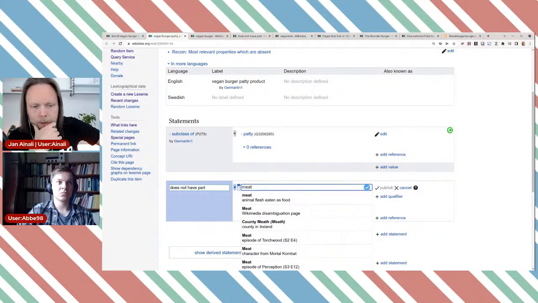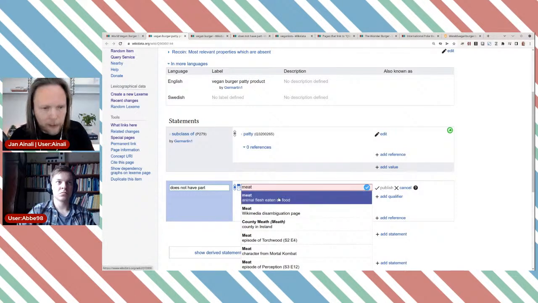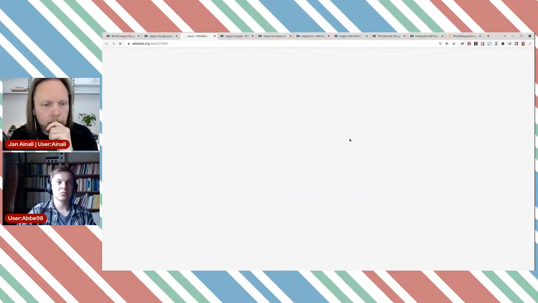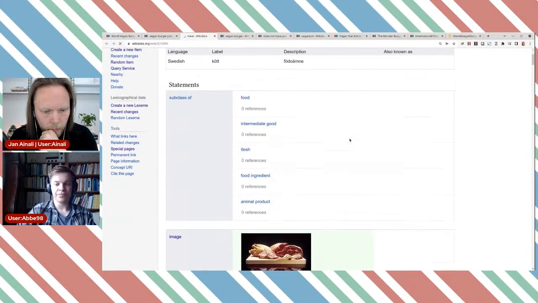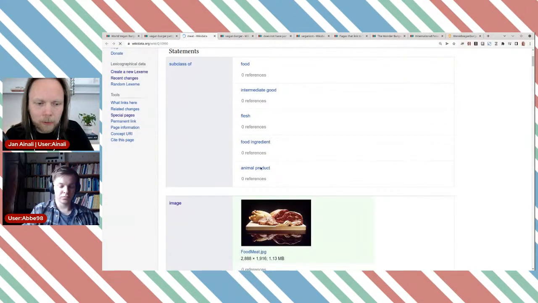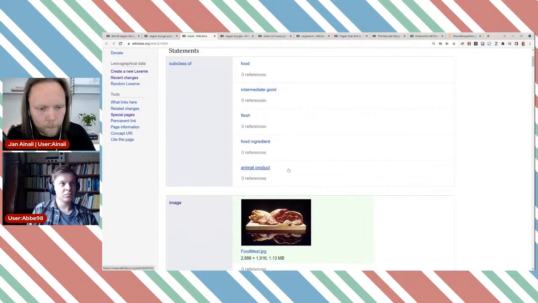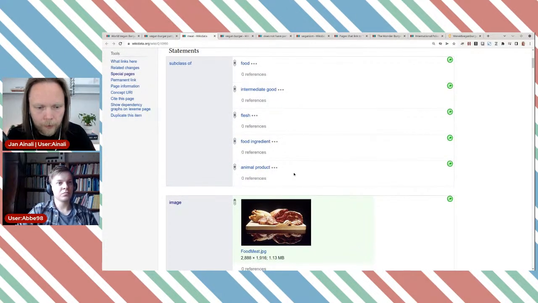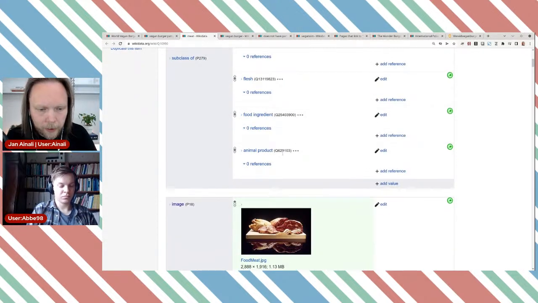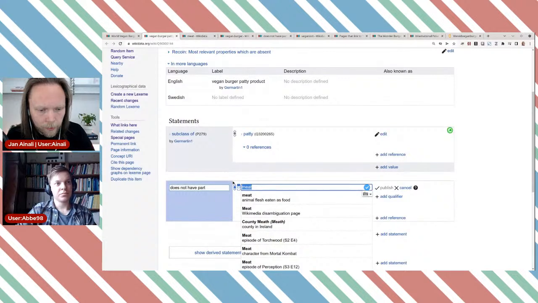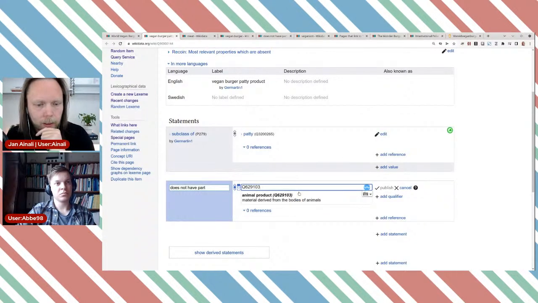Now, is there, let's have a look at the meat item. That's subclass for animal product. That's the one we want. All right, so we're gonna say it does not have any parts of animal products, and then we'll catch it all. If it will load for me here, here it comes. Thank you. I'll go back over here. Not go with meat, but go with the animal product instead. There.